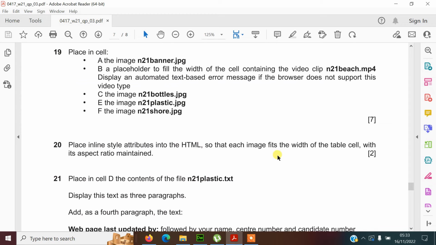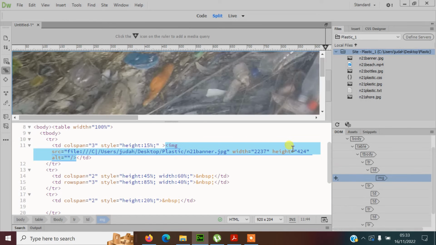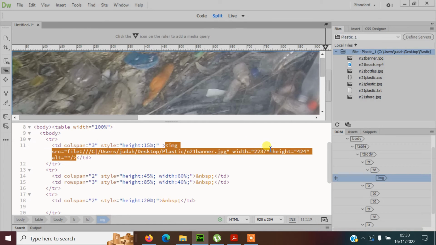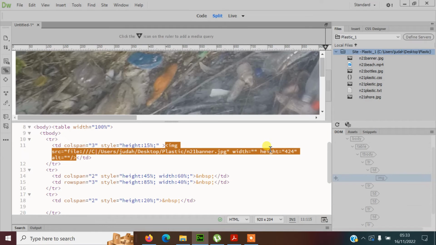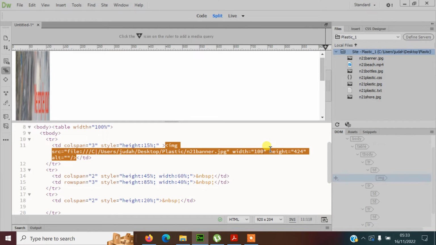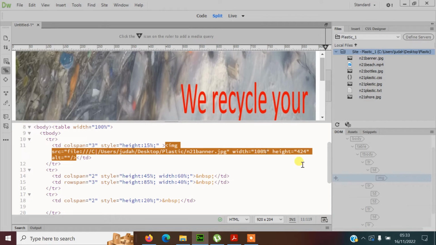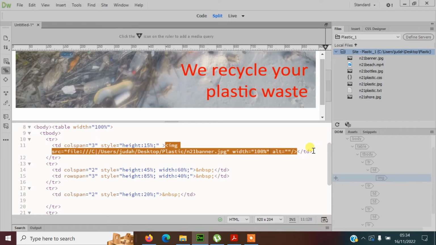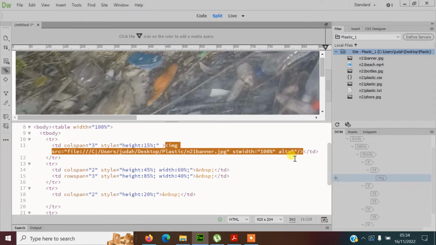Now, they said it should be the width that is in line with the cell. So what that means is, with the aspect ratio maintained, we need to make sure the width of each image is set to 100%, so that the image fills the width of the cell. The height we can remove because we won't be needing that. And I would prefer to use the style tag here.